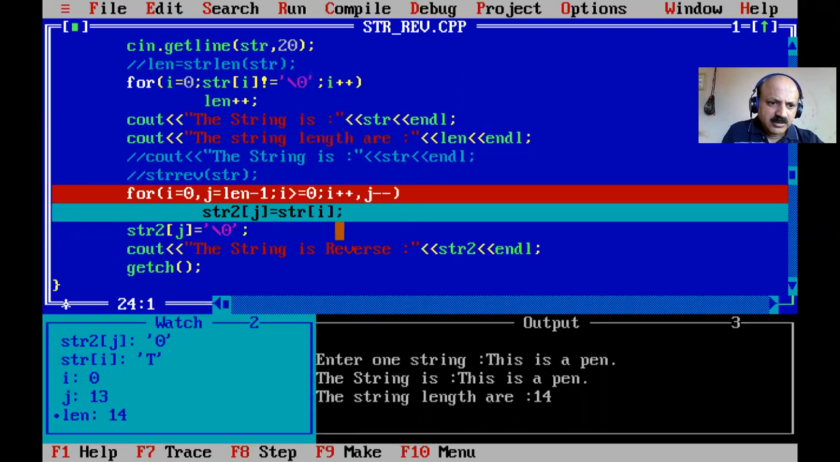Yes, so I press F7. Then i++ and j--. So i goes from 0 to 1, and j is 12. That is perfect, and here is h. Then i++, j--, that process continues. Now the blank, the fourth letter, is copied in reverse order. So now the blank is there, and that is copied. So i has gone perfectly.